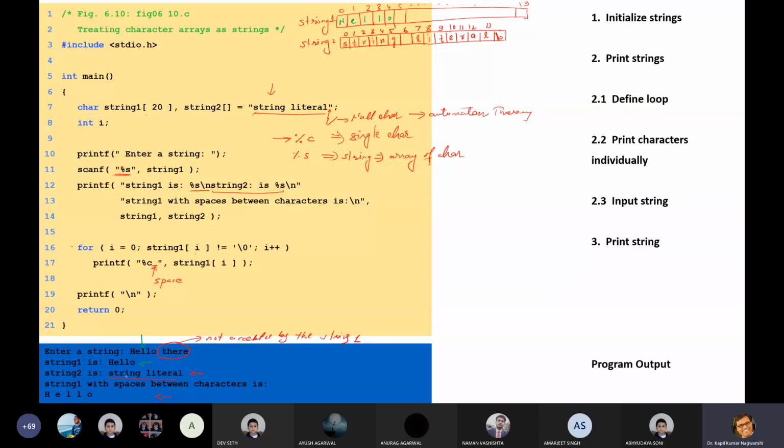Okay, now come to string literal, because it is given here and it is stored like this, so this will print this. And finally, next thing is string one with spaces between character. Now if you want to put one extra space, just run the for loop until the string i is not equal to \0. So this is our \0, and here also \0 will be encountered. So let me put one \0 so that you will be able to understand where it is entering \0.